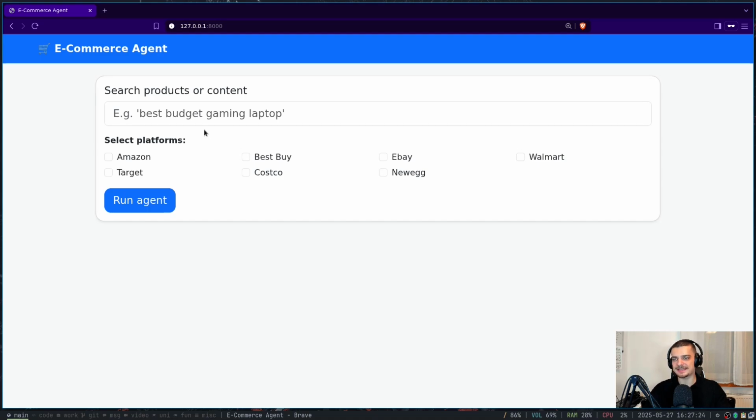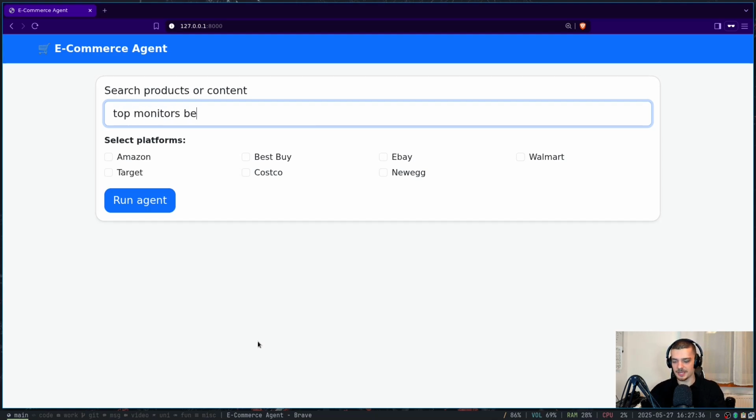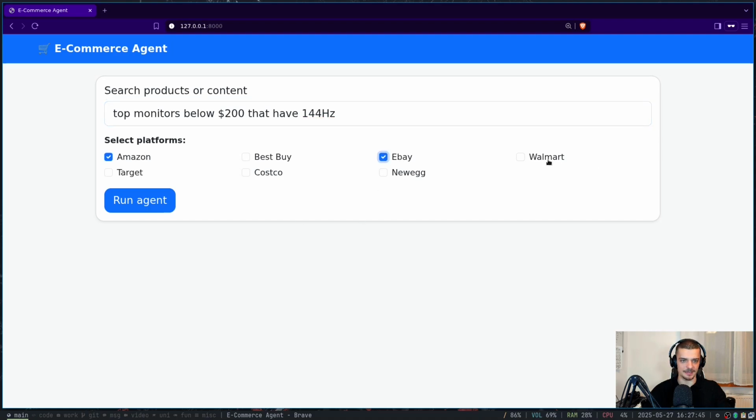But the principle is it's just a prompt being sent to an agent, and these checkboxes are also just part of the prompt. So what we do is we specify what we're interested in, what we're looking for, for example, top monitors below $200 that have 144 hertz, and then I say I'm looking for Amazon, eBay, and Walmart, and then I can run the agent. And what this agent is going to do is take the data from the real internet, from the actual current state of the internet, and give me the products that are matching my criteria.